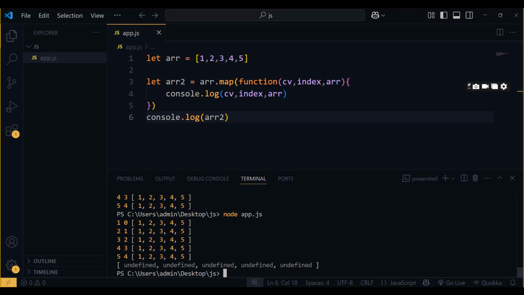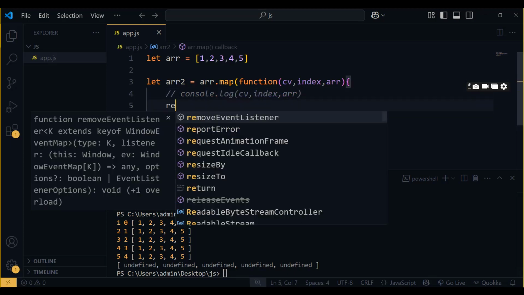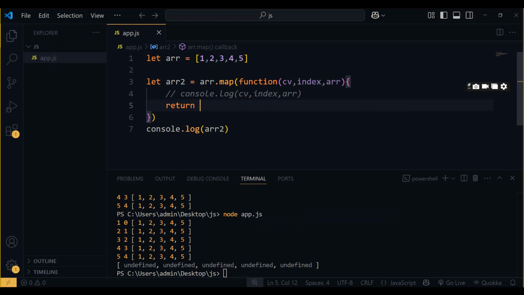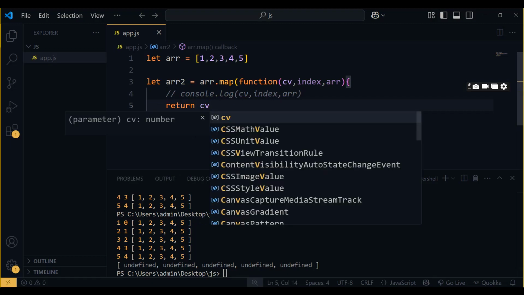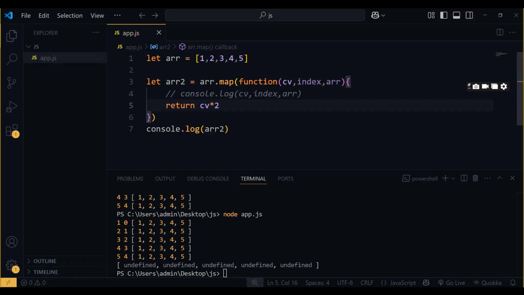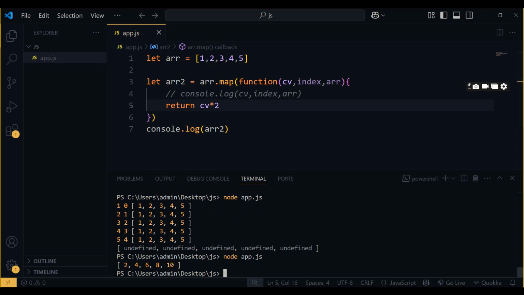Okay, to fix that, let's just comment this one first. Okay, we don't need this, and let's write here return, and let's write here maybe let me write CV and I'll multiply each current value with 2. Okay, simple. Now let me run this one. Yeah, you see now we got a new array which contains new elements, that is 2, 4, 6, 8, 10.